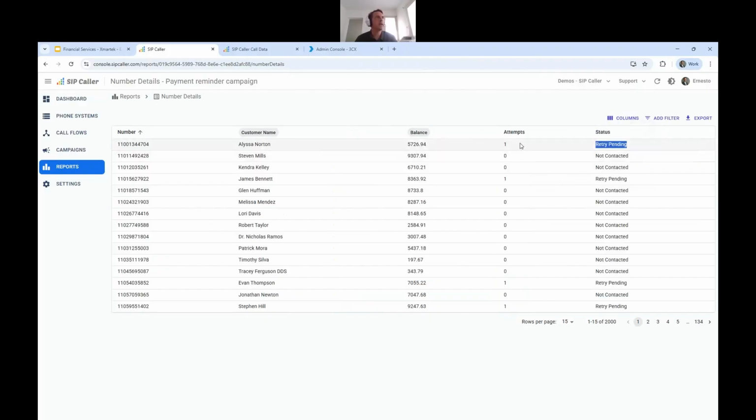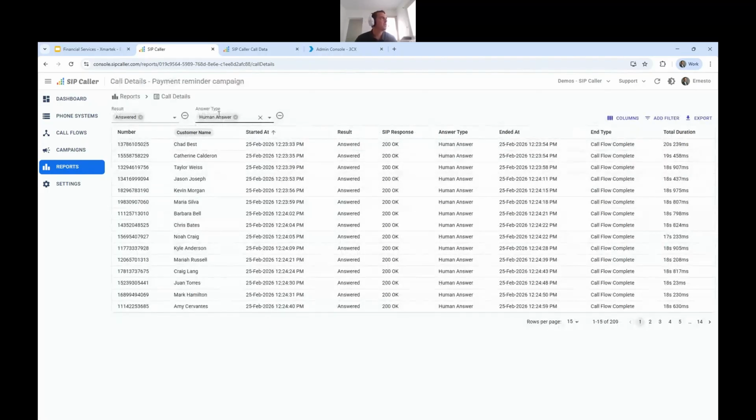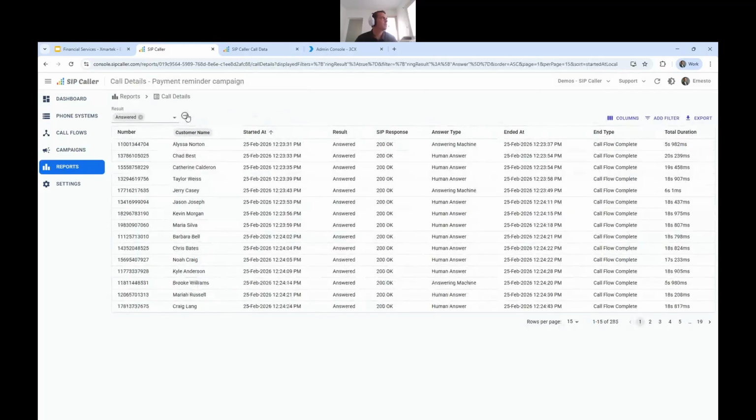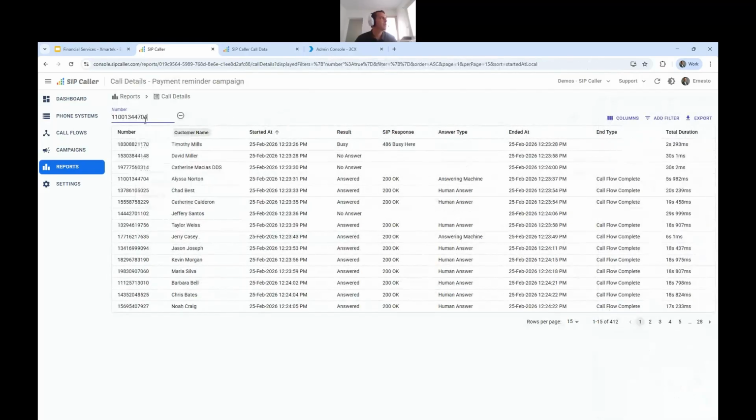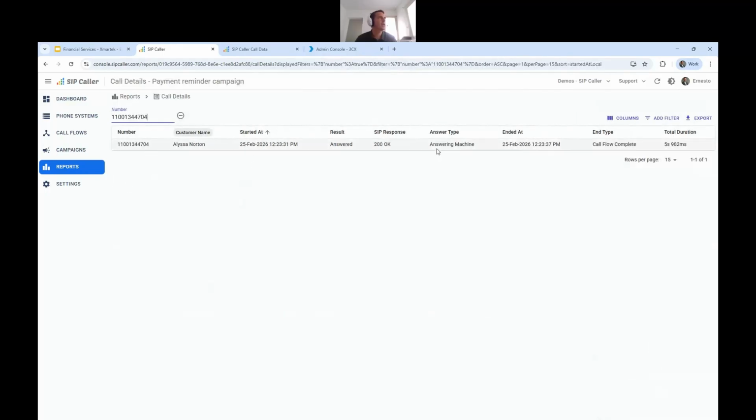and this means that when we call this customer, the call couldn't be connected. We can go to the call details and see why. We can remove those filters and add a filter by number and paste this number, and we can see that it was connected to an answering machine. That's why it wasn't successful. And the call will be retried, for example, 1 hour later. You can define when you want to retry calls.